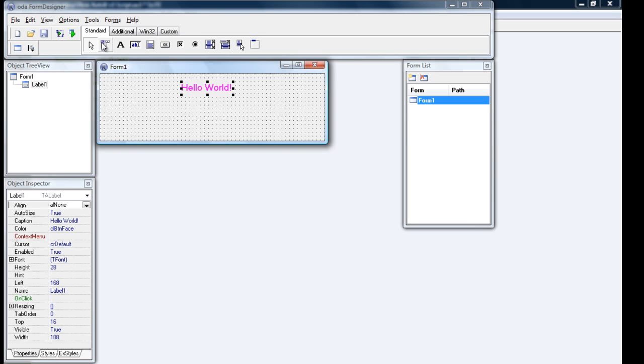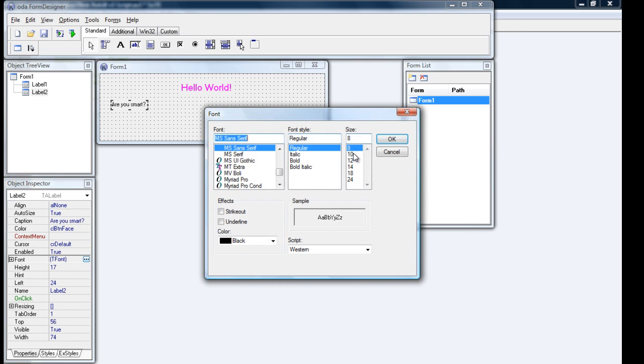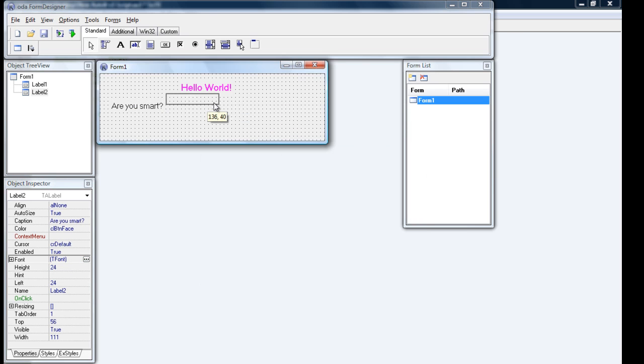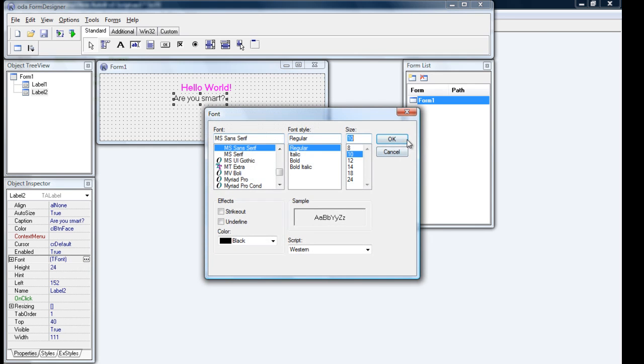And then I guess I'll put another label under it. I'm just going to make this "Are you smart?" And I'm going to increase the size on this one to 12. Never mind, I'm going to make it 10.